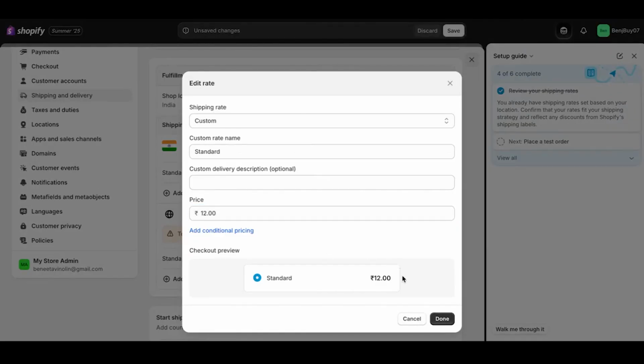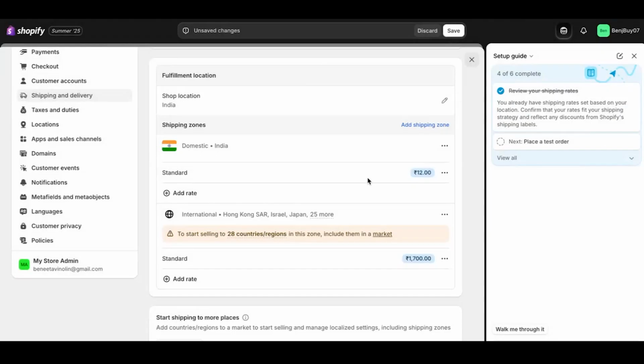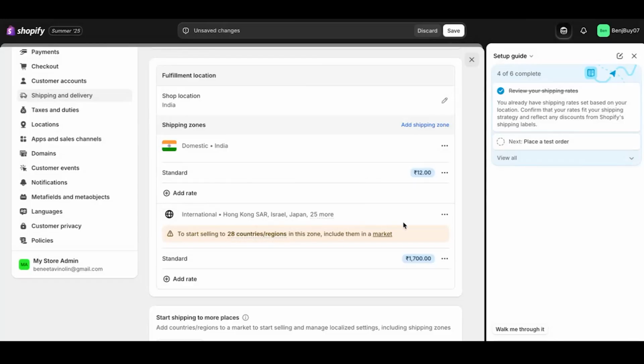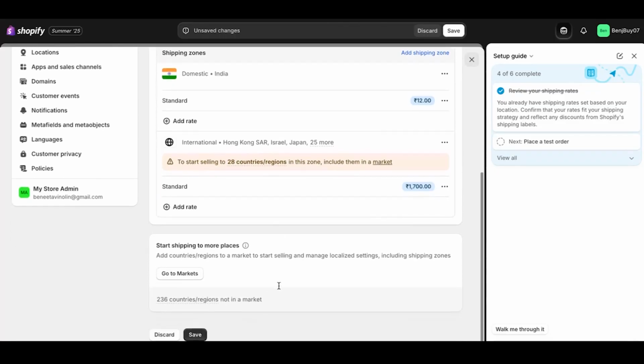You can also edit this rate by clicking on this edit rate button and setting a price here. I'm just going to set it to something like this and click on done. So this is the standard shipping rate. And then if you're selling internationally, you can also see the conversion here. You can simply add rate if you want to, and then you can start shipping to more places if you want by adding your countries or regions here by clicking on this go to markets, and this will help you add other countries and regions.